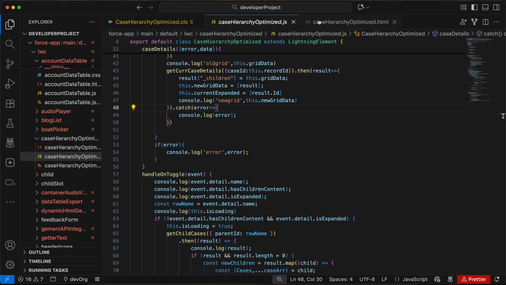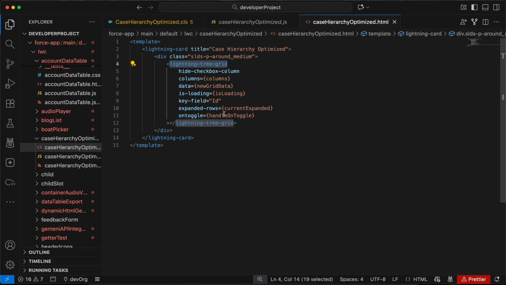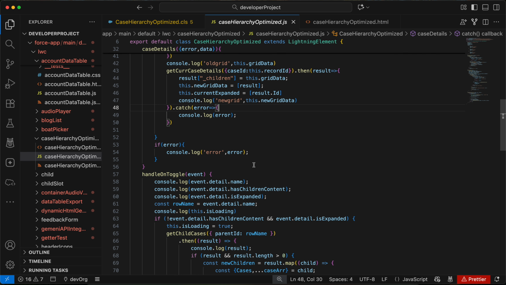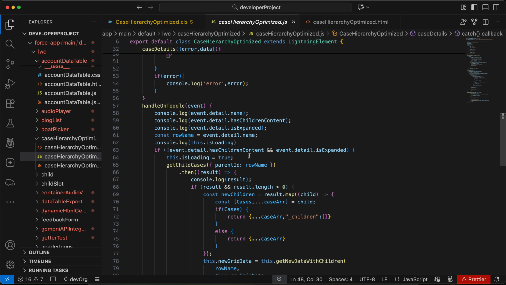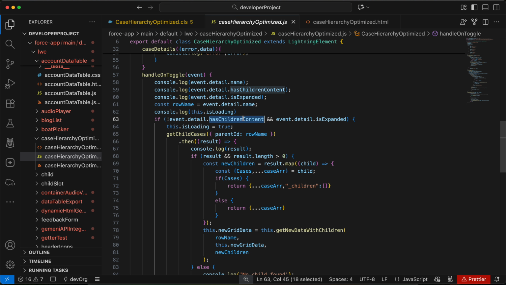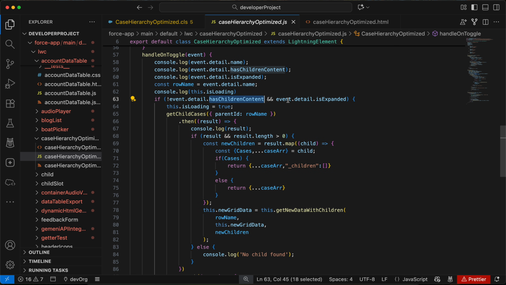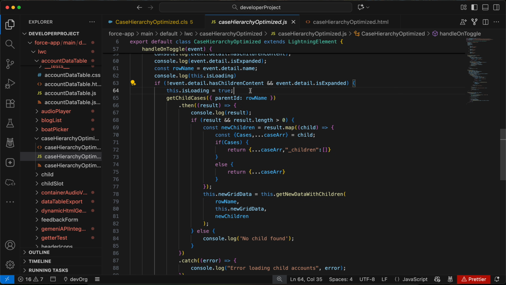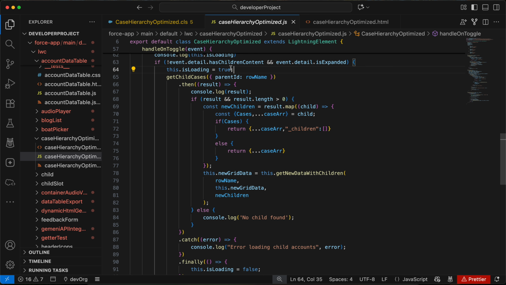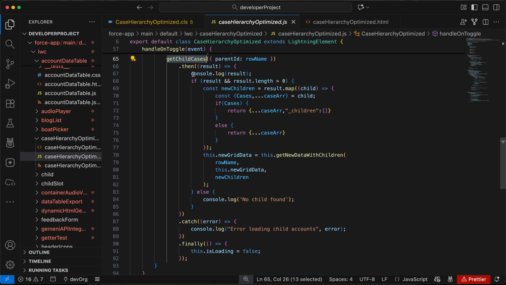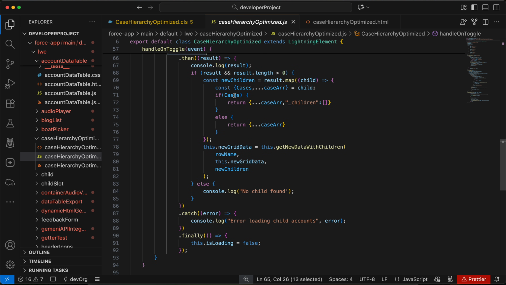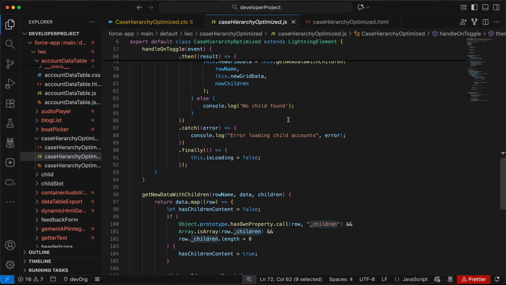Now, once I click on the arrow, we have this onToggle. OnToggle will call the handleOnToggle and then it will call this method. Firstly, it will check if this has children and it is expanded. If yes, then make the call to get the child cases, and then we'll populate its children as an empty array.